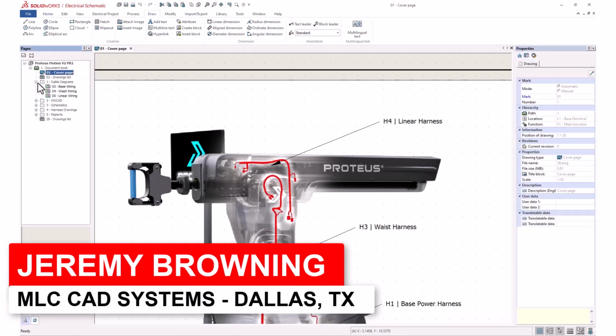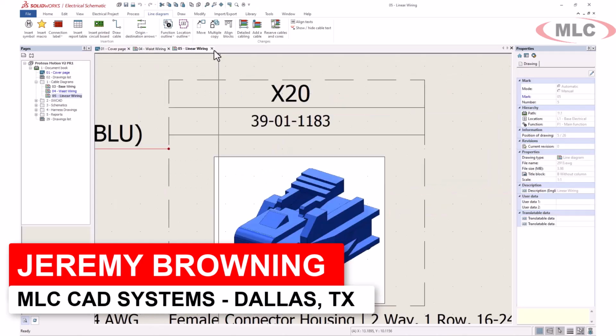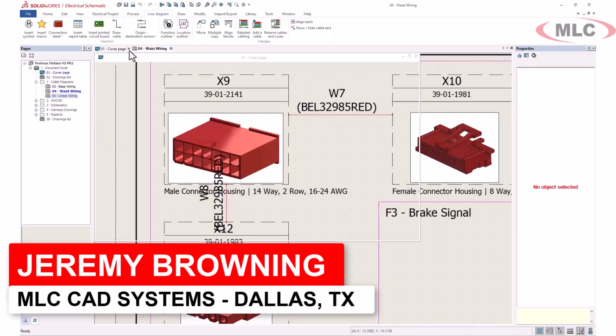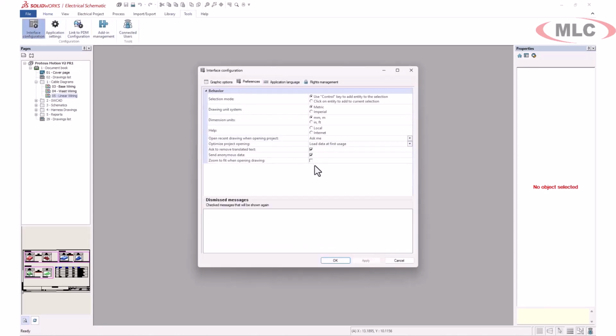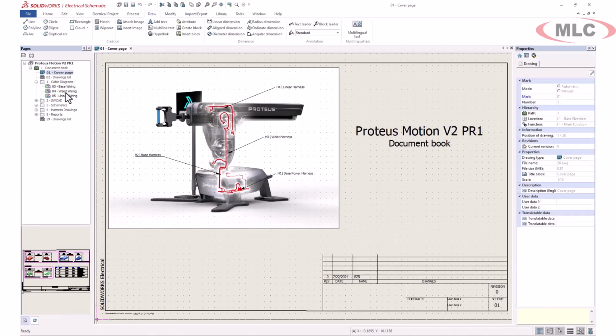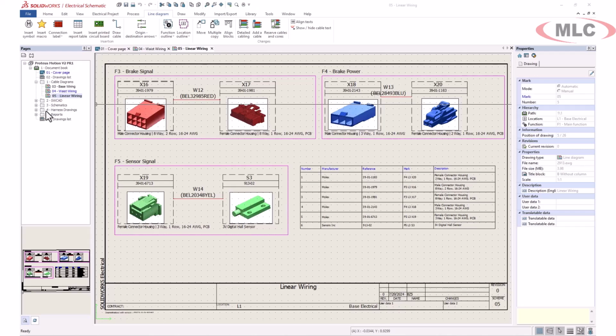When opening SOLIDWORKS Electrical schematic drawings, the view is zoomed into where you were last working. I want to start the 2025 enhancements with the new interface configuration preference, Zoom to Fit, when opening drawings. If you're neat and tidy like me, you're going to appreciate every document opening to the perfect view. This will be especially valuable to save time when moving between electrical schematic sheets in very large projects.